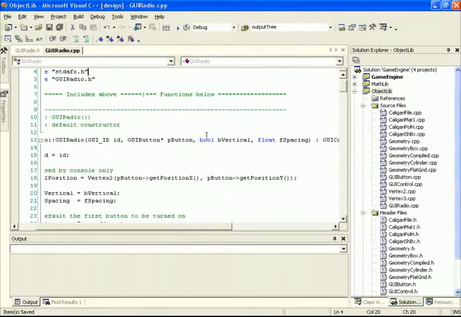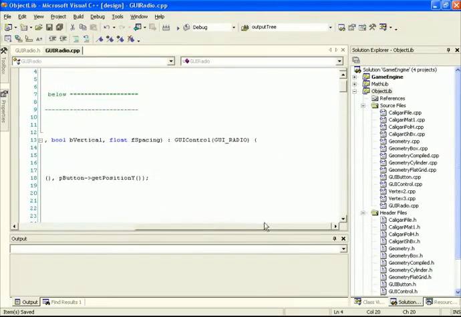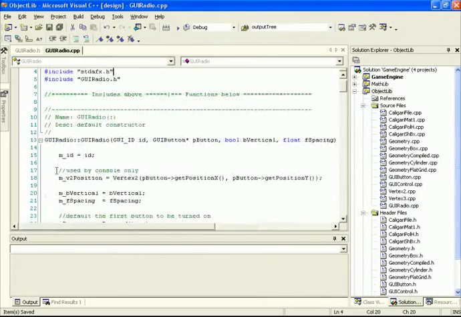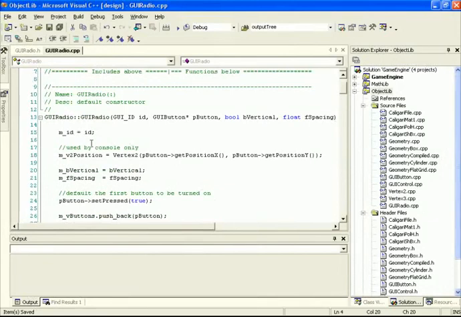We have our regular parameters passing in here, and then we also need to construct our GUI control, but this time we specify to use GUI_radio as our parameter, since we are going to be creating a radio button. The ID number we saved inside of our member variables. The position for the radio is going to be the location of the very first button that gets passed in here. So we get the X and the Y position, create a vertex 2 object out of those, and assign that to our position for this radio control.